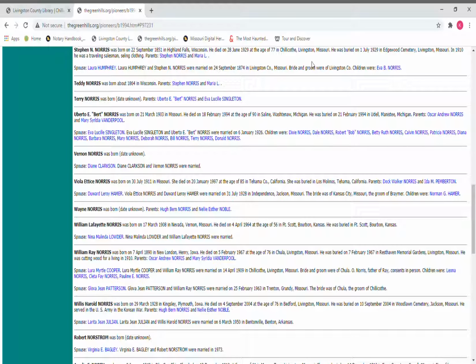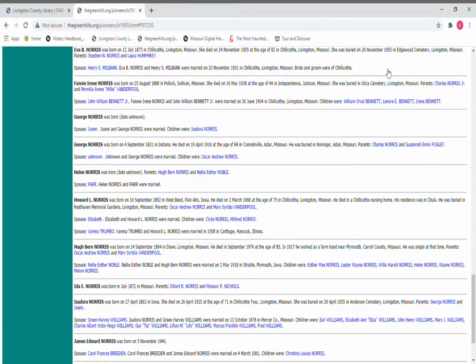What's really nice though, there are hyperlinks. So the information's there, both parents for this particular person, the wife, Flora Humphrey, and then the daughter. And you click on it and it takes you to the daughter. See, she married a Milbank, when they got married.